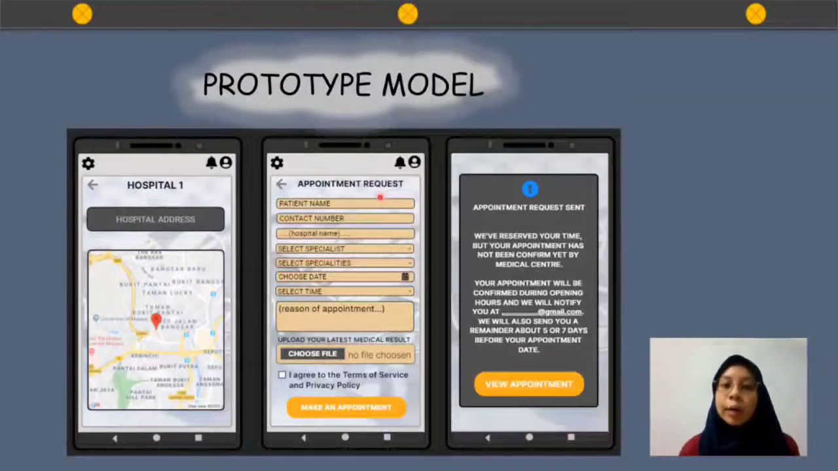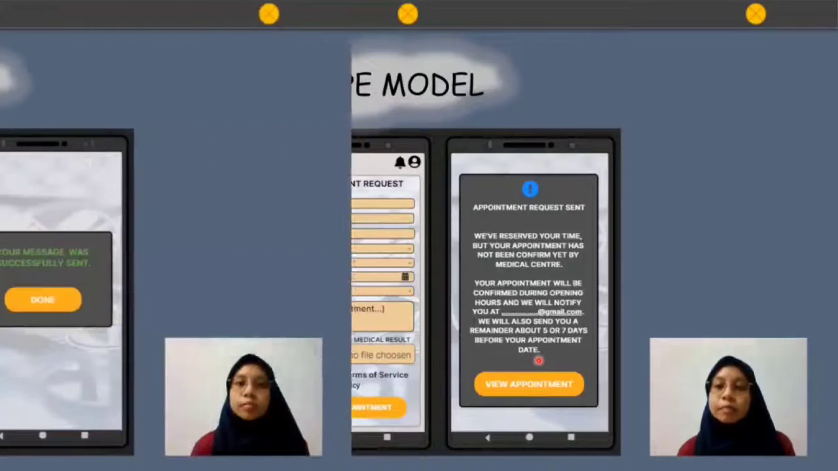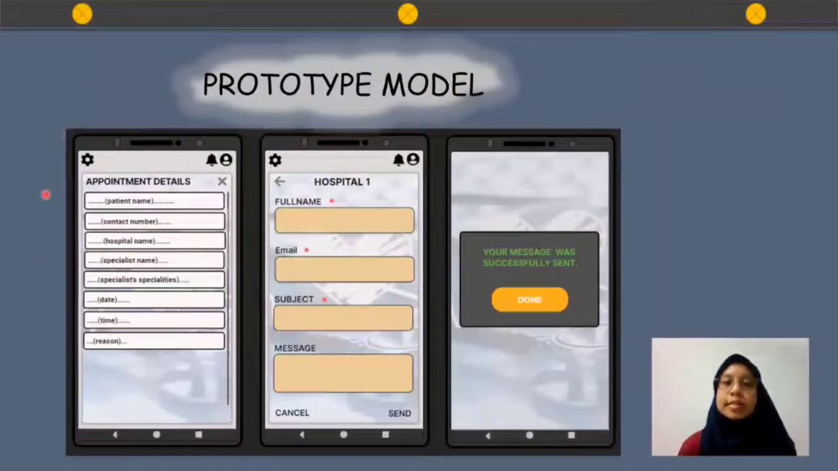In the appointment request page, user need to key in some of the detail and then agree to the term of service and privacy policy before make an appointment. After user click the button make an appointment, a message will be given to the user. And then user can click to the button of view appointment to see the detail of the appointment. This is how interface of appointment detail that made by a customer look like.